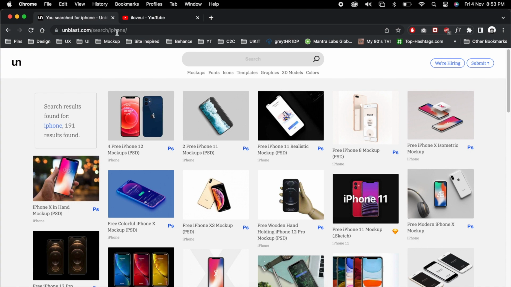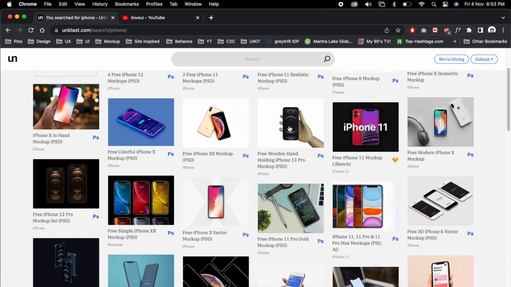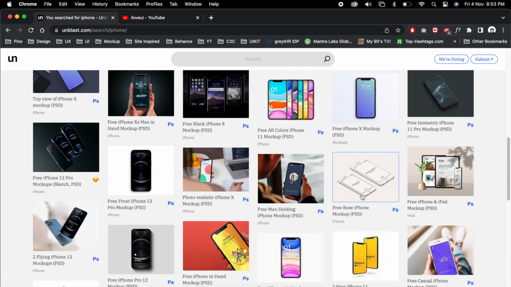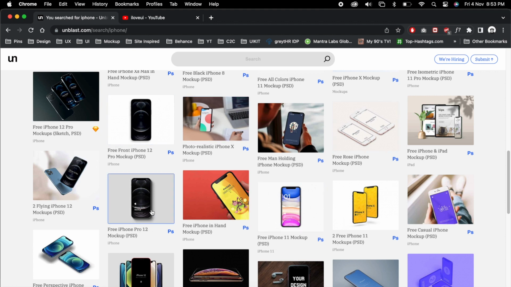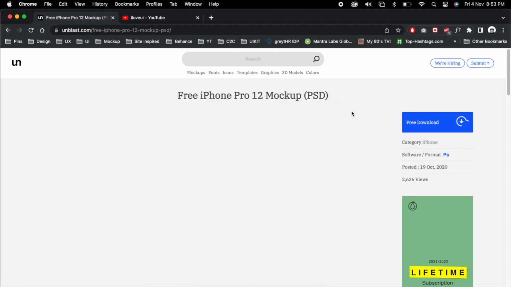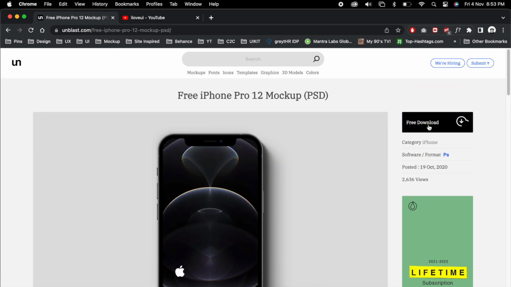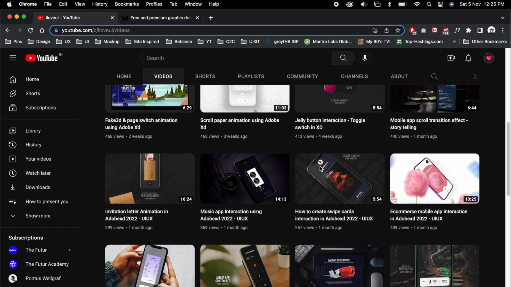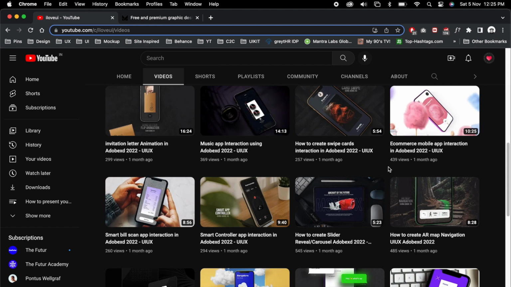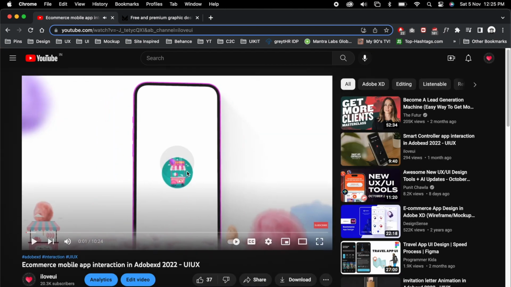So first things first, we'll go to this website and you can download the mockup. Don't worry, most of them are free. So I'm going to download this one because my artboard is also the same size. Simply you can download here. Then go to my YouTube channel, practice with any video you can download. Under the description you can download the file.